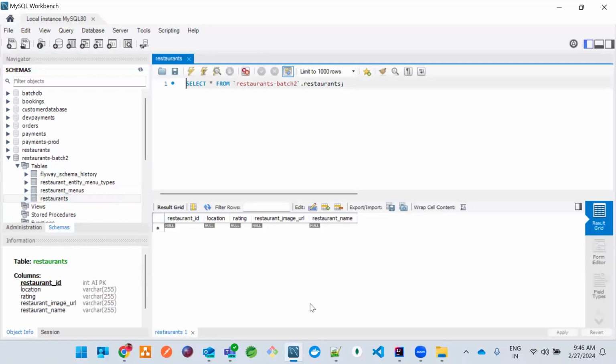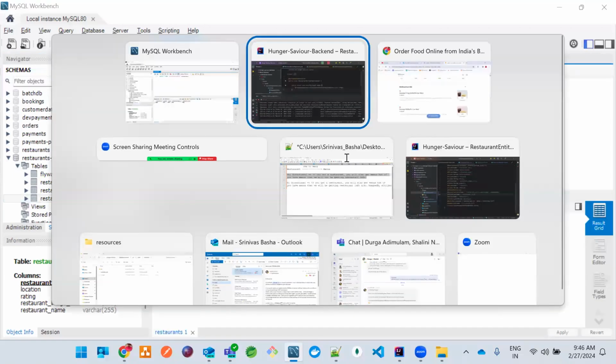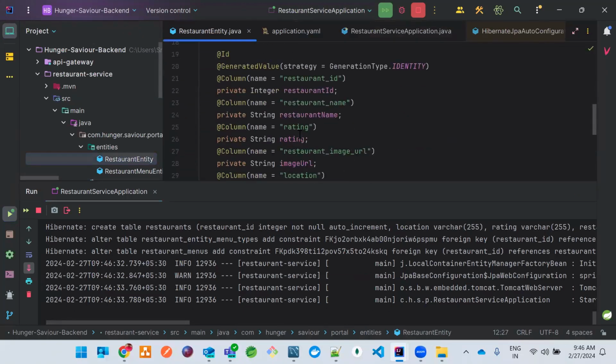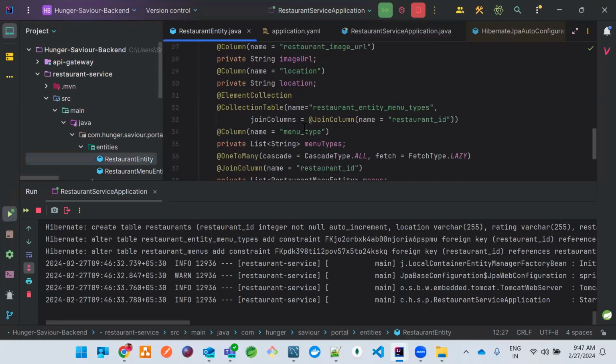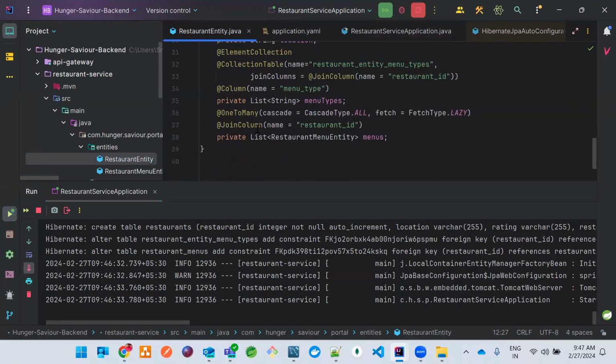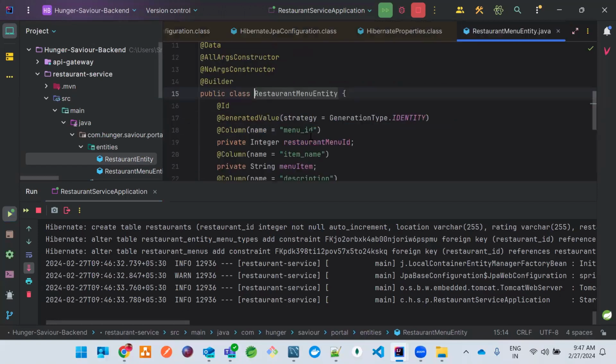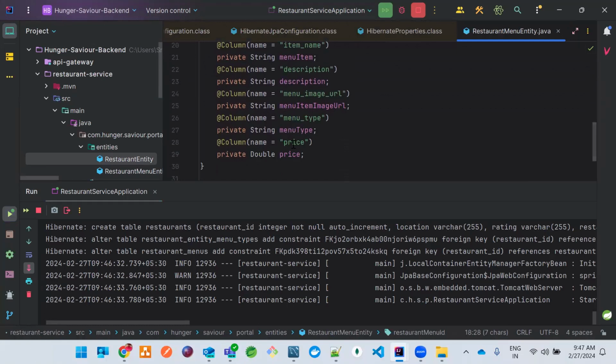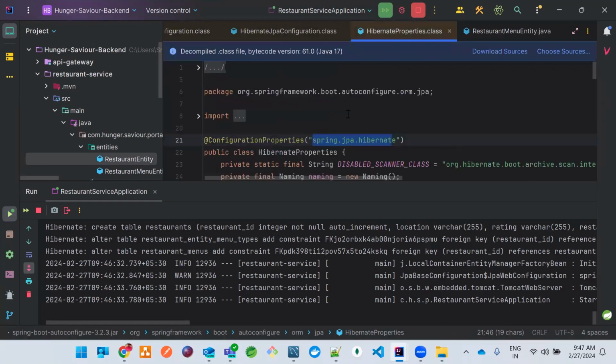Okay. So this is what we have inside our application. If you just see, these are all the columns that are created. And here we have used, whenever you use join column on a specific type, in this particular table only, this restaurant ID will get joined. It's a foreign key. So here we do have a menu ID, item name, description, image URL, menu type, and price.